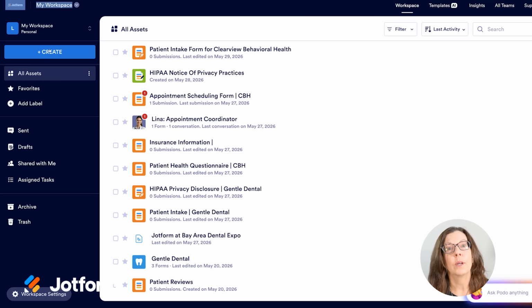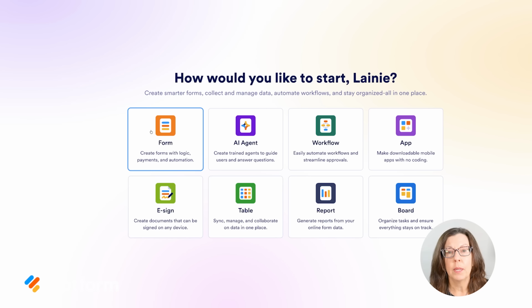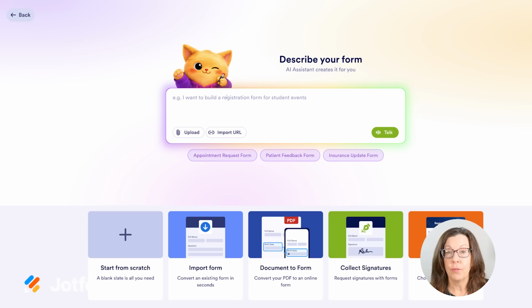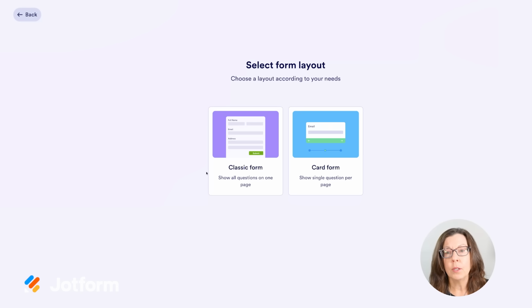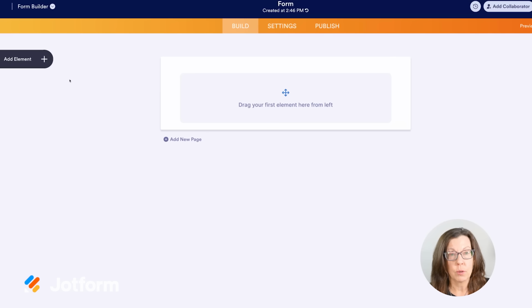Are you still managing patient intake with a clipboard and a pen? Let me show you how to create secure online forms in 5 minutes flat. We're here in my Jotform workspace, and you're going to see really quickly that there are a lot of ways to build a form. You can build it with AI, you can upload an existing paper form you have or a PDF, but right now we're going to just build a classic form from scratch.